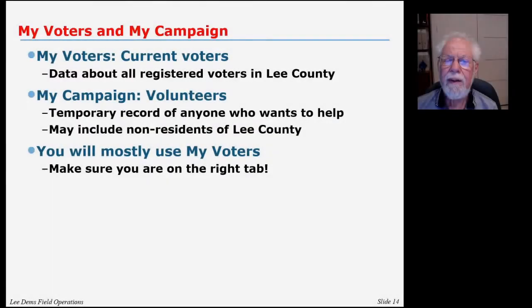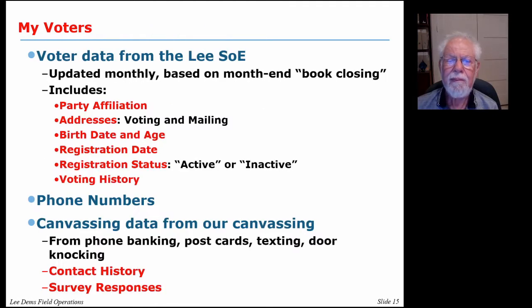When you're on the home page of VoteBuilder, you'll see two tabs on the upper left. One is My Voters, the other is called My Campaign. My Voters is about current voters. It's data about all the registered voters in Lee County. My Campaign is about volunteers. It's a temporary record of anyone who wants to help, and it may include non-residents of Lee County as well as residents. You'll mostly be using My Voters, so make sure you're on the right tab. You can get very confused if you're on the wrong tab.